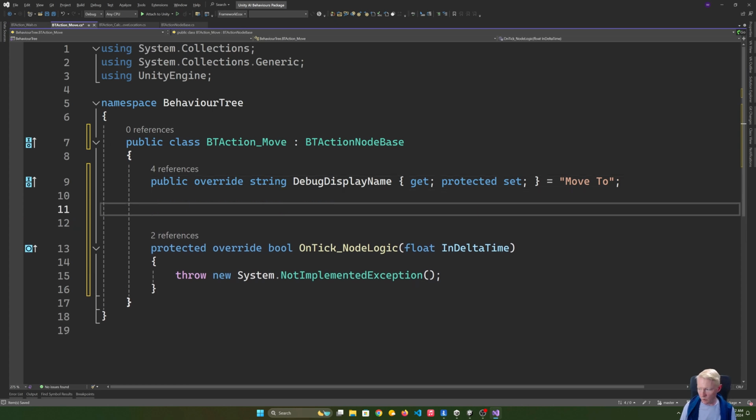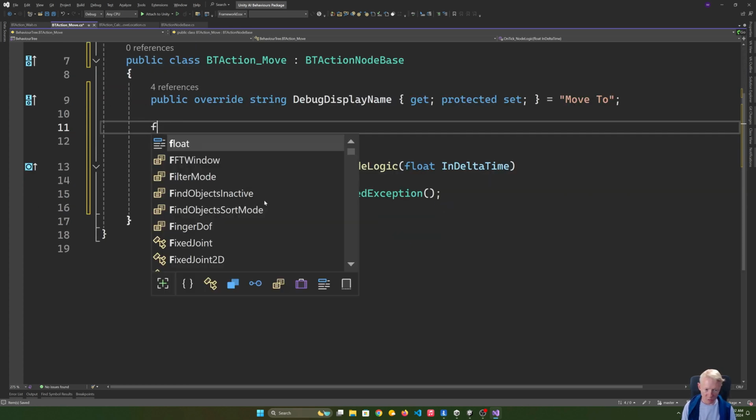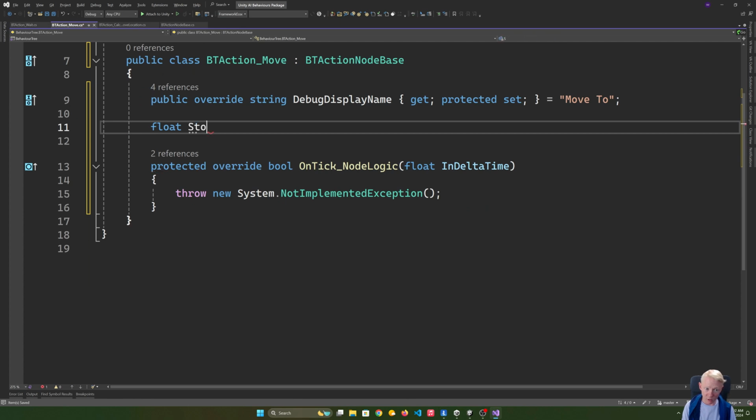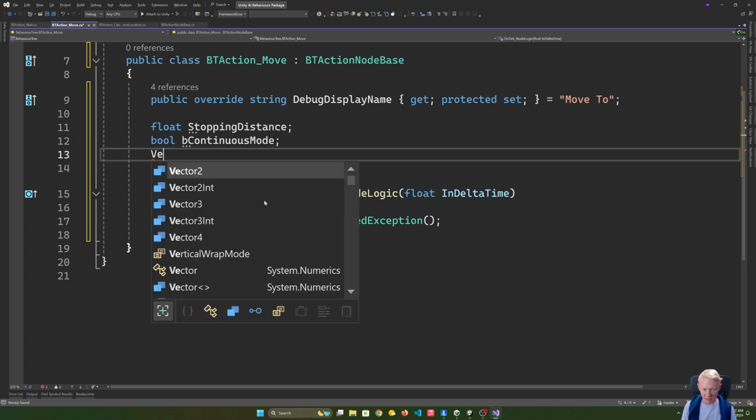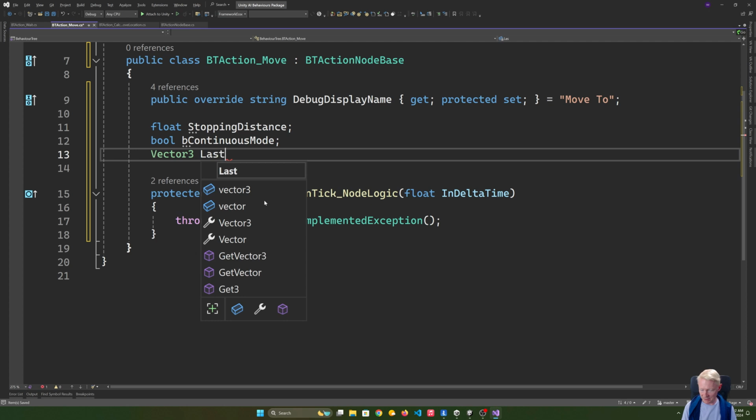Now, in terms of what this is needing to actually store, there's a few common things. So we've got our usual movement settings that we tend to need to keep track of things like our stopping distance. So how close do we need to be to our destination to consider that we've reached it? We want to have support for this being something that runs in a continuous mode. So that's particularly useful for if you are pursuing a target, this can be continually replanning. So that's good. We want to keep track of our last destination.